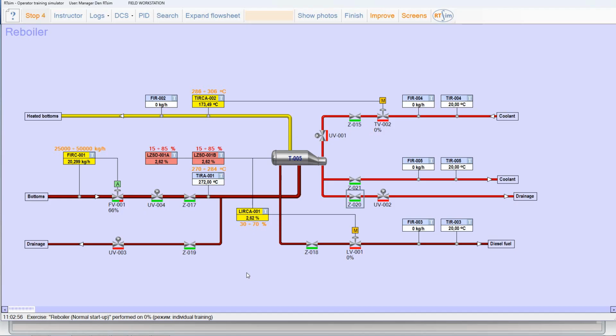Dear friends, I hope you remember our previous session where we explored heat exchangers. And so reboiler is a type of heat exchanger. And I hope you remember that we should always start up our reboiler, as any heat exchanger, only from the cold circuit.